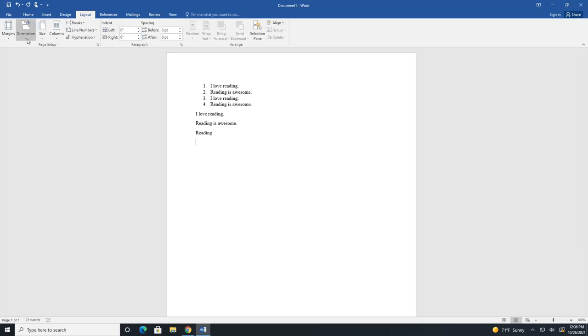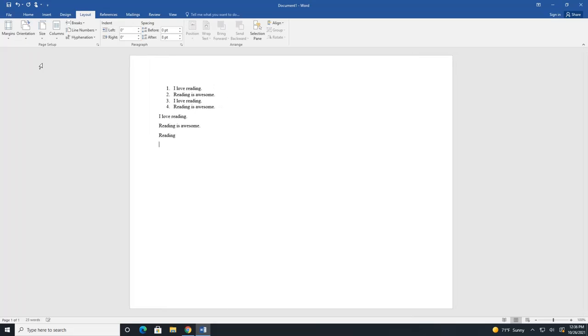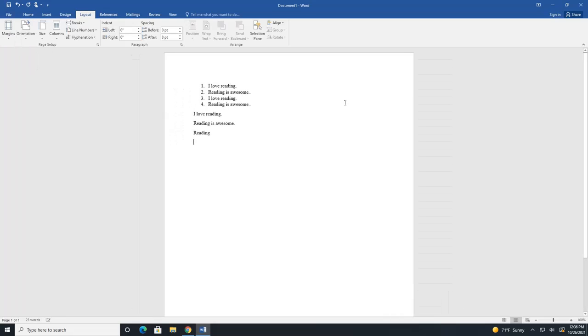You can also change the orientation from portrait to landscape. And you can toggle between each of these. So we'll just click on landscape, and you see how that changed the page right here. Then we can go back to portrait, which is what most of you will probably be using.